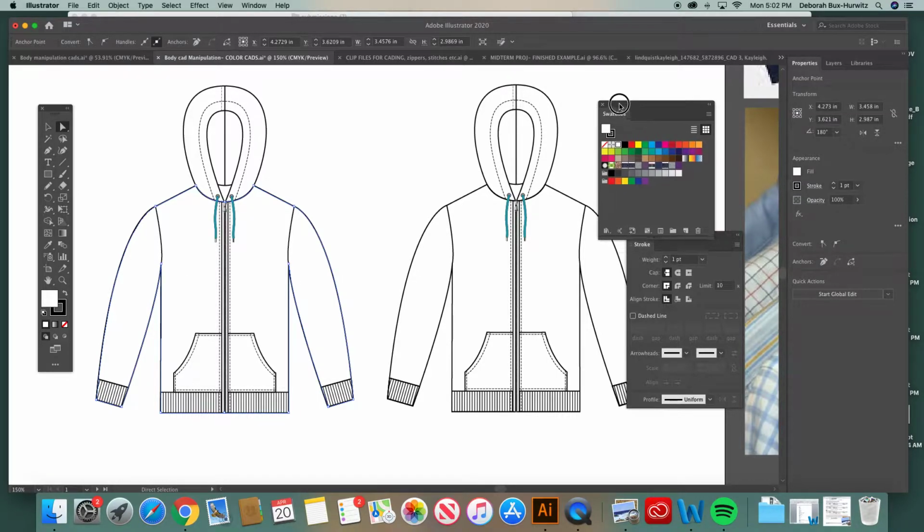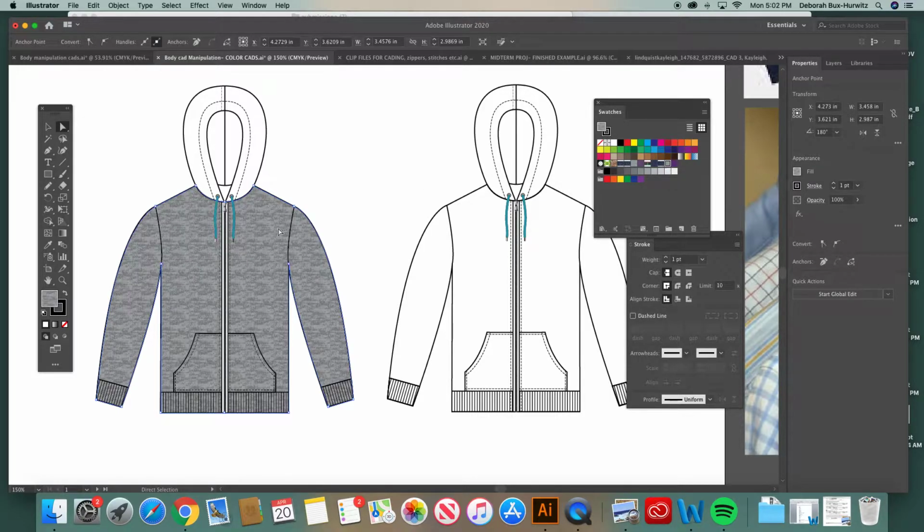And say, for instance, I wanted to use that heathered swatch that I might already still have in my swatch box. I can click on that. And if you remember when we drew this CAD, it was done separately. The hood was its own shape and the body CAD below it was its own shape. So I would need to click on them separately with the white arrow, make sure my fill box is on top, fill it with heather.